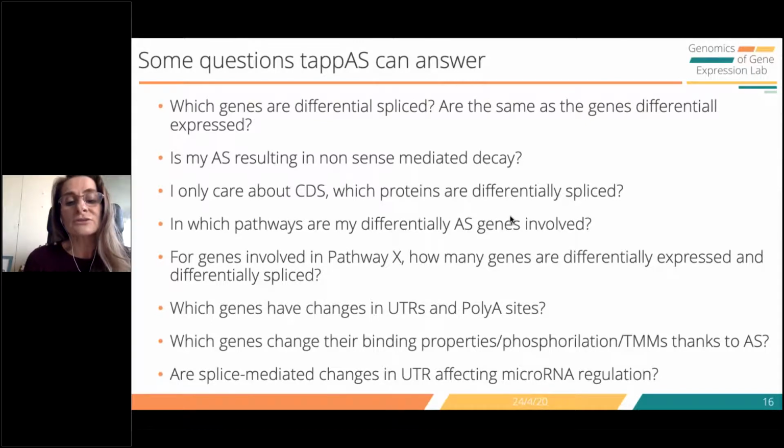You can look into the UTRs and polyadenylation sites and see how they change through splicing, or look into differences in binding properties, phosphorylation, transmembrane domains, or any other kind of feature that's changed because of alternative splicing, or, for example, whether changes at UTRs are affecting microRNA regulation.